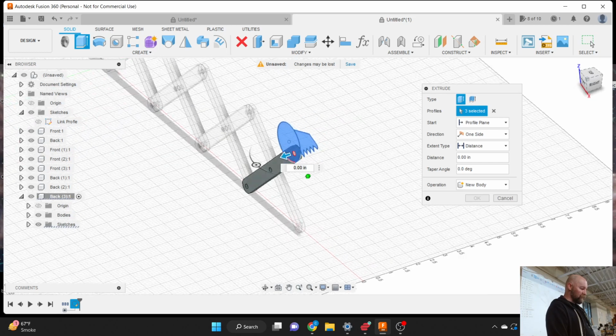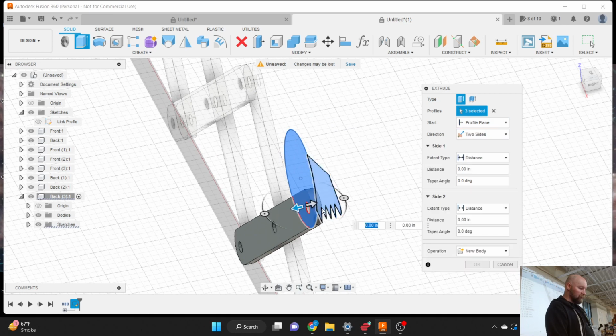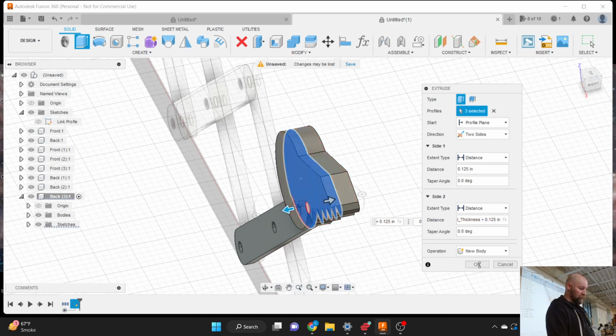where we left off. I'm going to extrude this the same way that I extruded the other one. I'm going to extrude it two sides. One side is going to be 1/8 of an inch. I'll probably make a parameter for this as well. This 1/8 of an inch that I'm doing, and call it something, so it's something that I can change later. The other side is going to be our material thickness plus my 0.12, my 1/8 of an inch. Make that a new body.